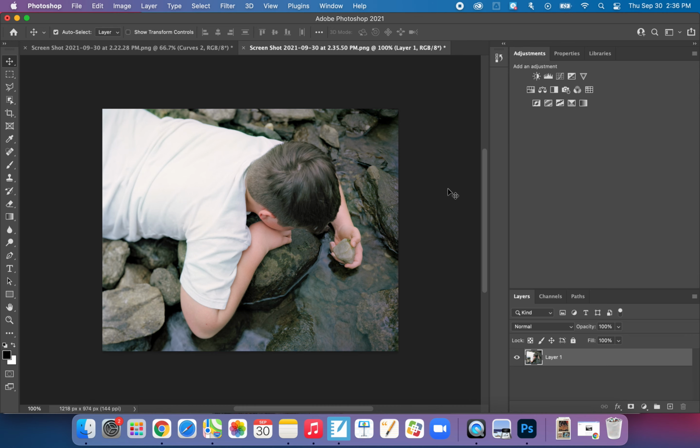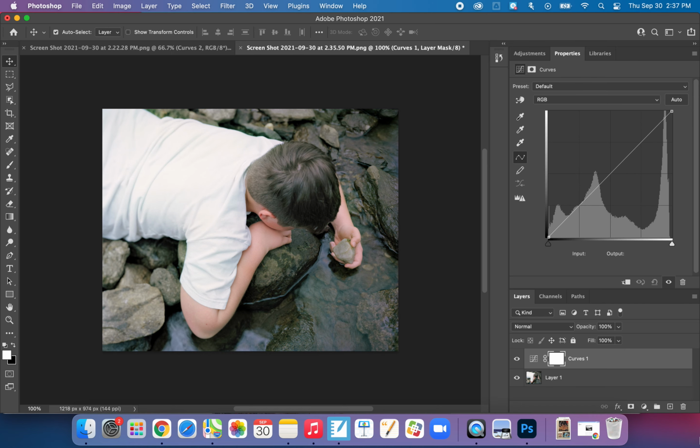So another really great thing that you can do with the curves adjustment layer in Photoshop is to actually color balance your pictures and color correct them, as well as another term for color balance. So what I'm going to do here is just add another curves adjustment layer. And what we went over in the previous video was how to use curves to add contrast and affect light.